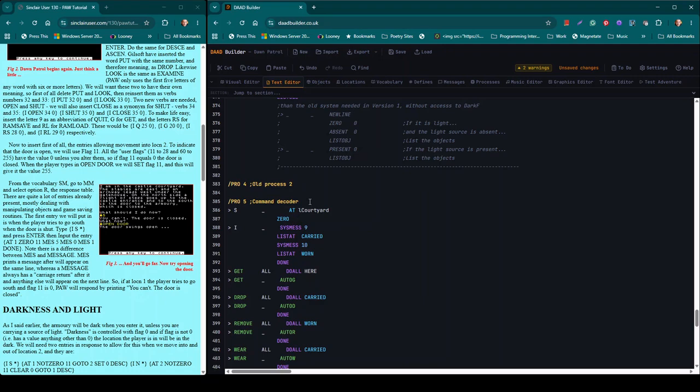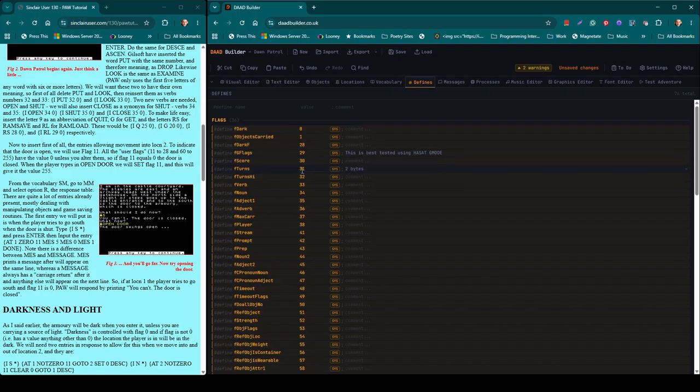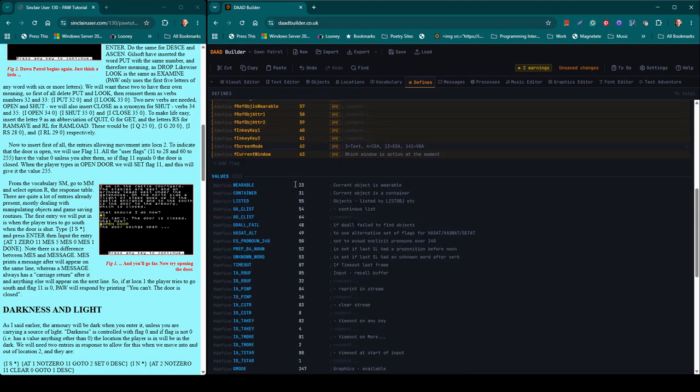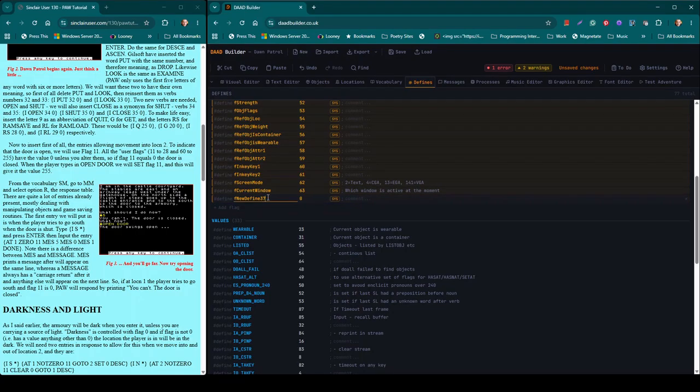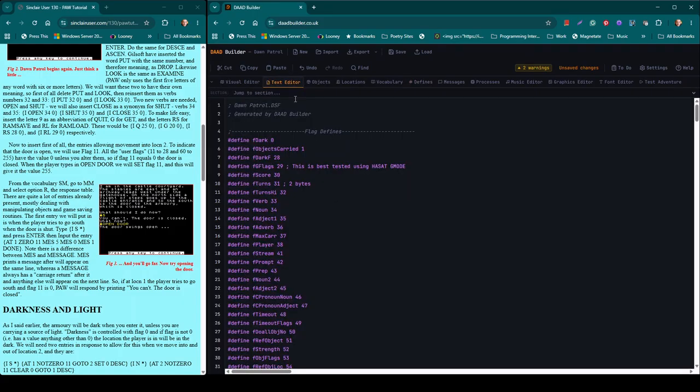Let's make this easier for ourselves. Let's leave that there for a second and go over to defines, and we're going to add a new define in, which is going to be F door open, and we're going to make that 255. It's going to be much easier to refer to it in the text editor later on.